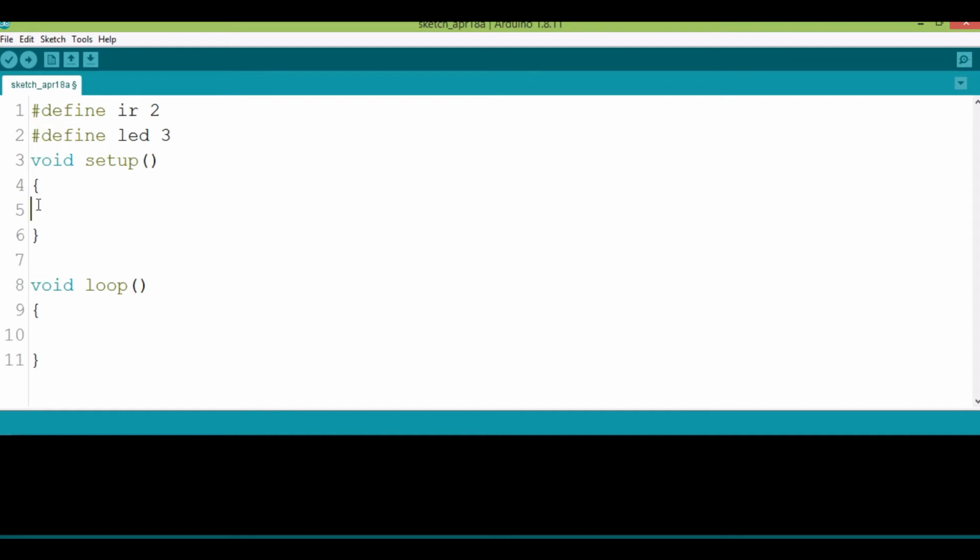For initializing the input and output devices, we define it as pinMode in camel case: IR comma INPUT. I am defining the IR sensor as input because any sensor is known as the input device. For the LED, it's an output device.